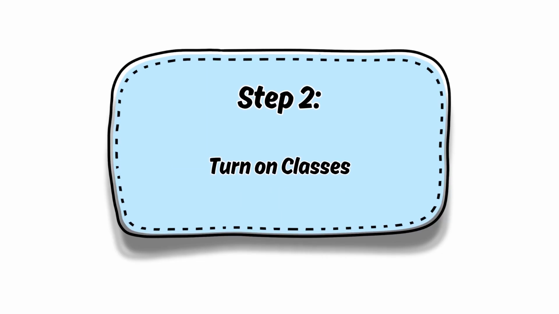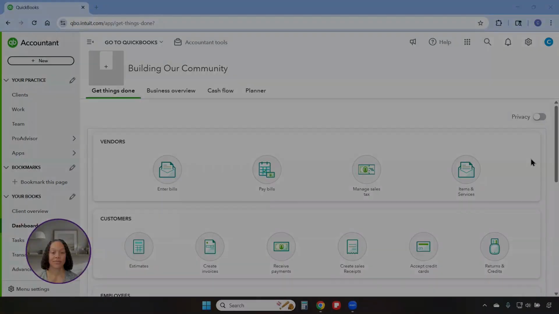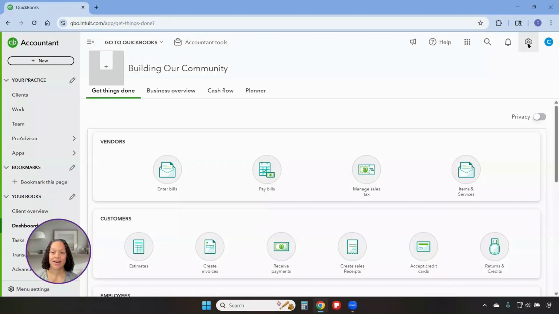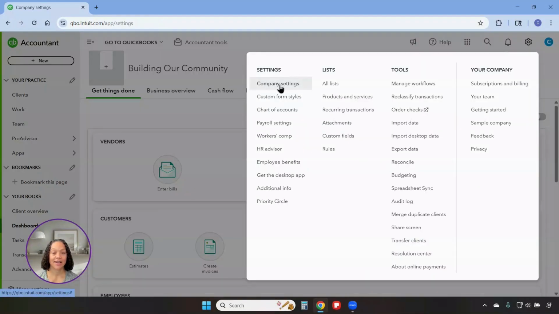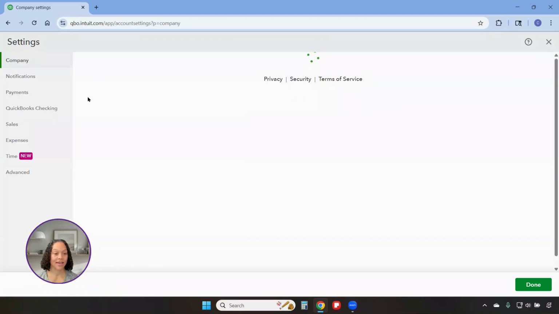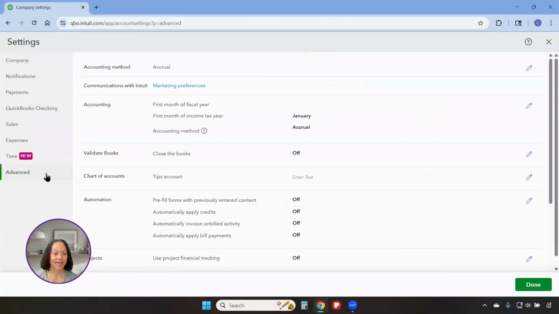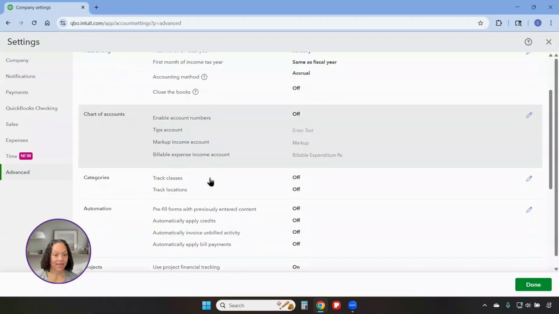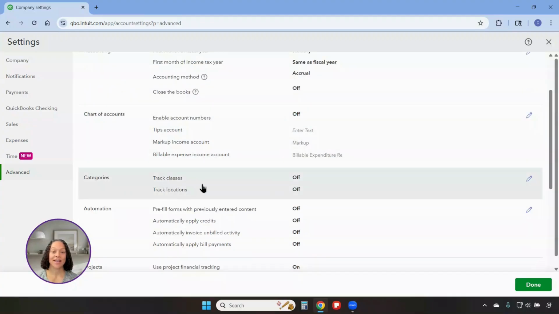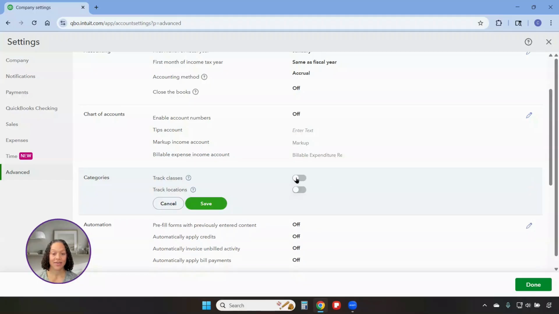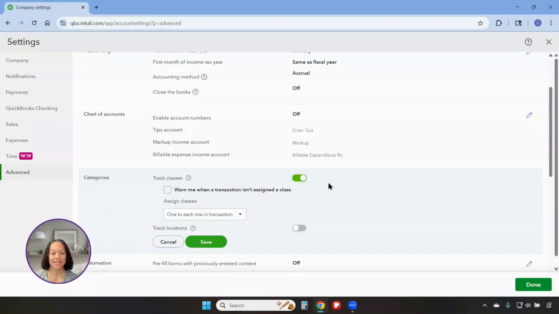The second step is to turn on classes. To do this, you'll click on the gear icon and then click on Company Settings. And then you go down to Advanced. And then under Categories, you can see that Track Classes is currently off, but by clicking on the pencil icon, you can then turn it on. So this changes to green.